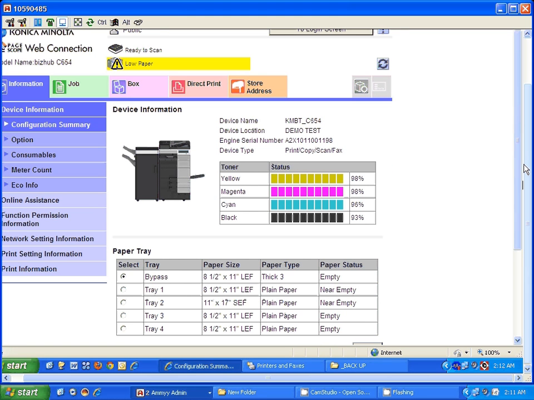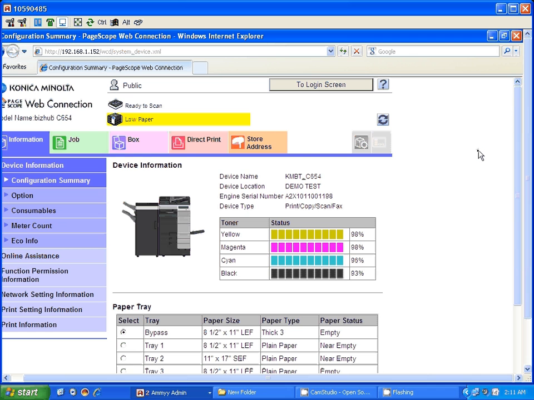Konica copier, how to set up fax receive to an email or to a scan folder. So basically you have a Konica copier, it has a fax board. When the faxes come in, you want to send them to an email or to a folder on your network. So this is the way it's done.